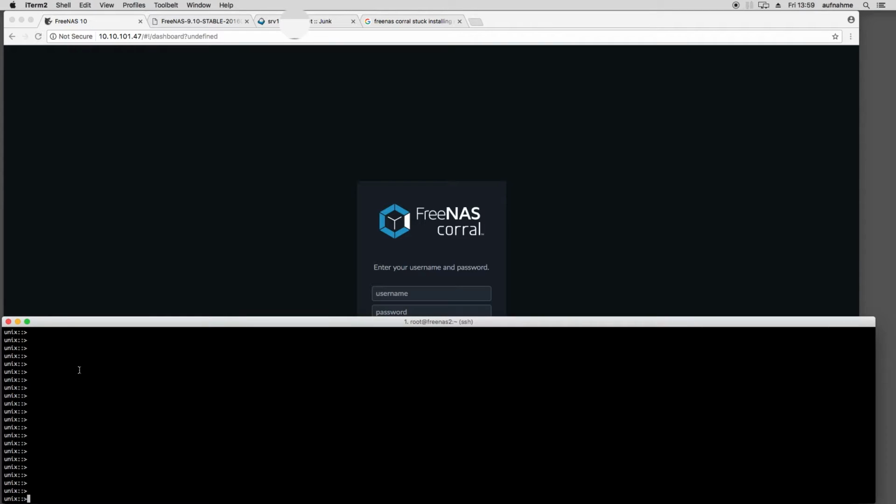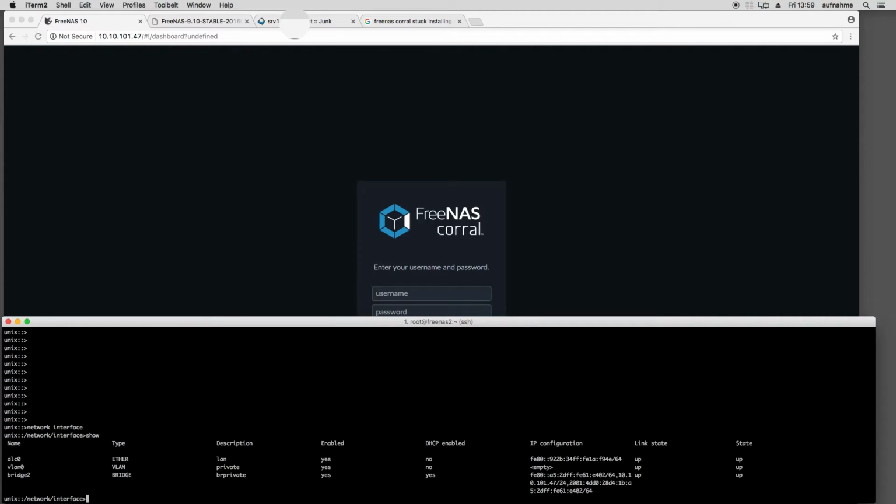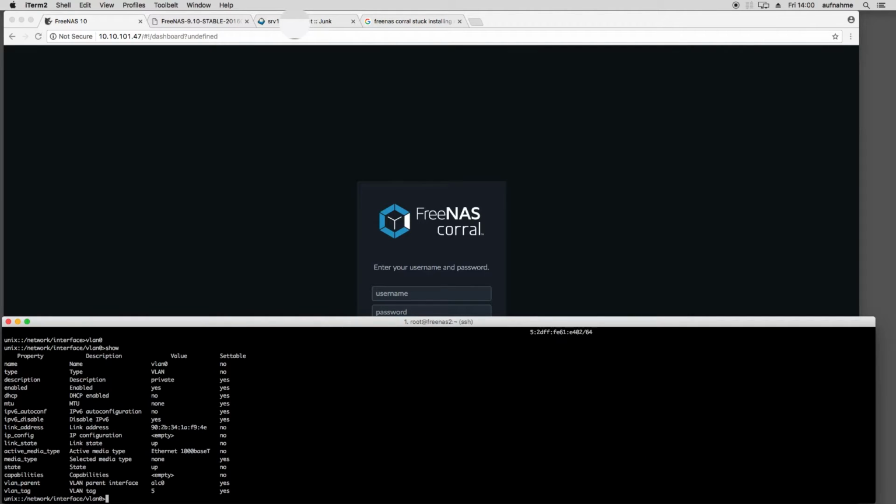Let's have a look at the command line interface. We switch to network and an interface context, and let's have a quick look. You can see it's ALC0. This is the physical network interface card. There is only one network card inside the computer. And then I already created a VLAN 0 and bridge 2. This is the private net. When we have a look into VLAN 0, it says VLAN tag 5.